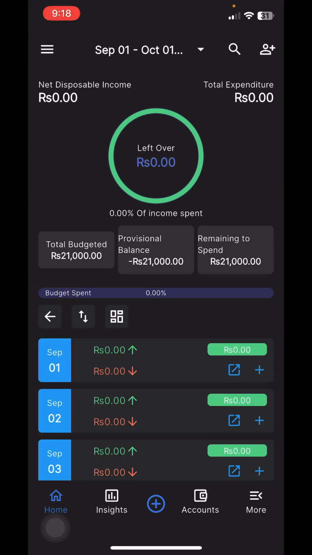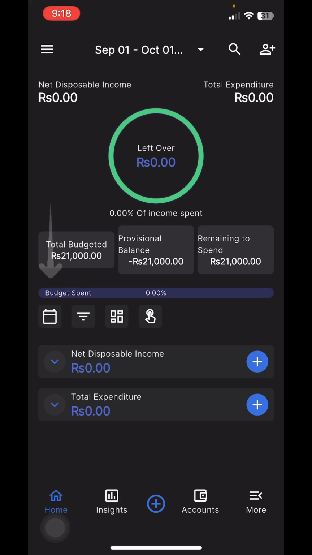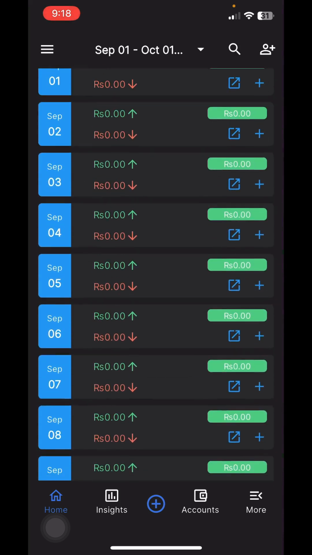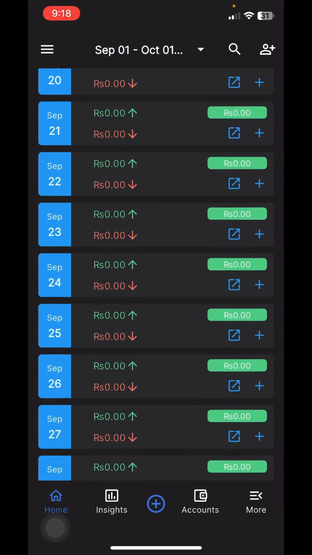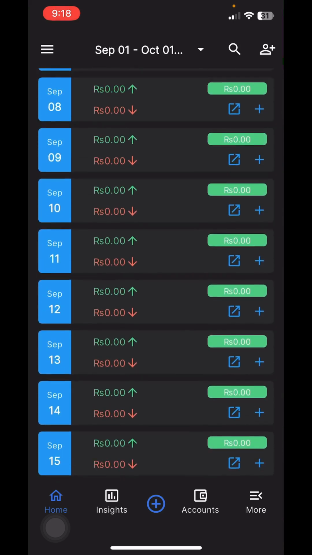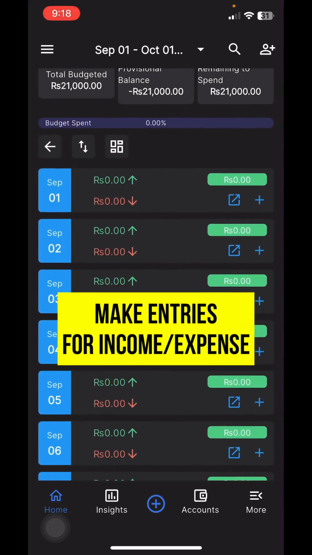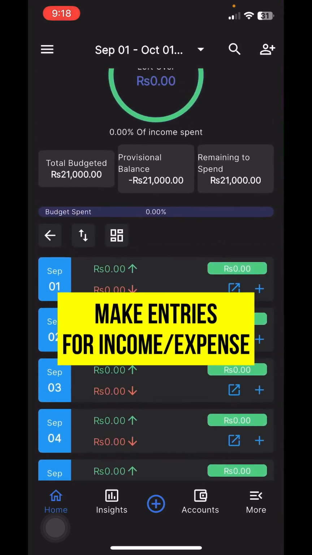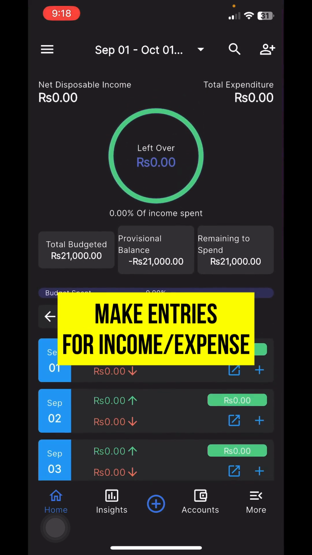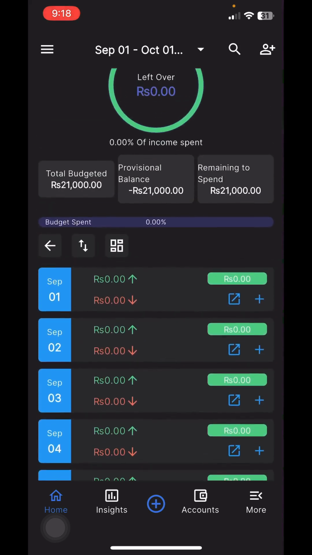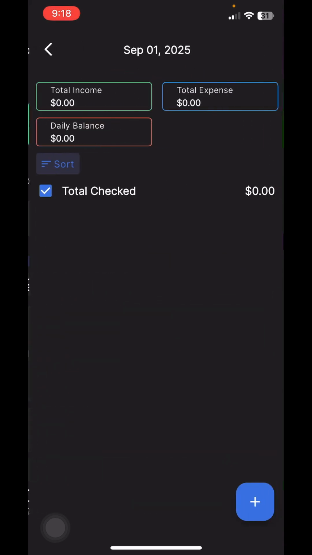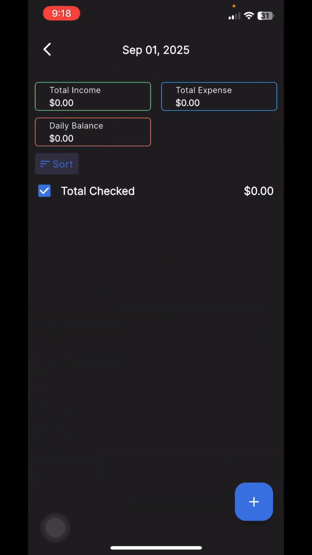But here's something interesting. Now, the farthest left option where you have the calendar icon, if you click on that, then you see all these dates. And these are the dates where you can make entries for incoming or outgoing expenses. So for example, let's say if on September 1st I received my salary, okay, I'm gonna tap salary.